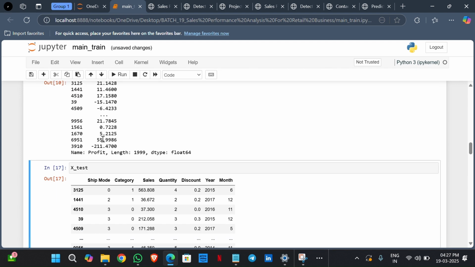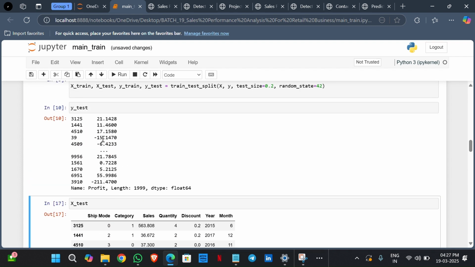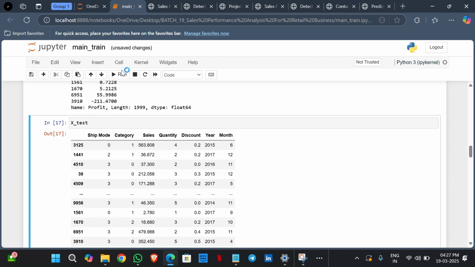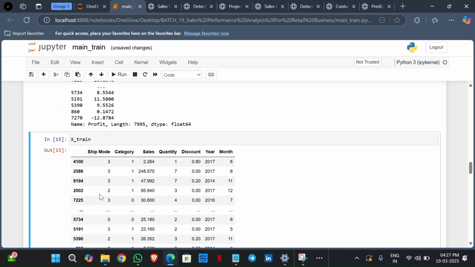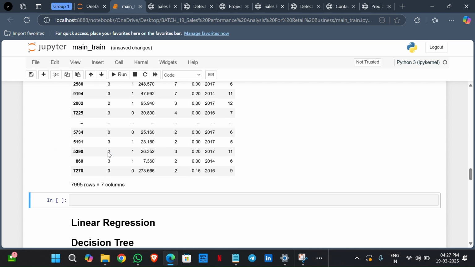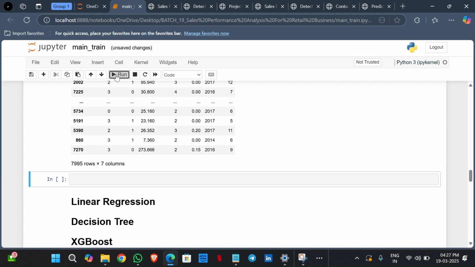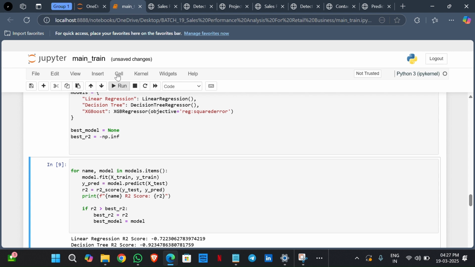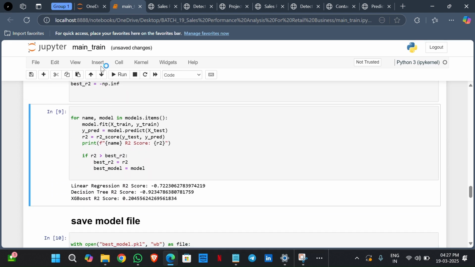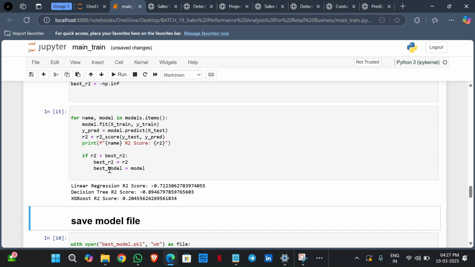Here is the end of the first section: linear regression, decision tree, XGBoost. Here the XGBoost and linear regression have been run, and the squared error is coming. The R2 score is 0.722306278979055, and the R2 score should be in the minus valuation, and the XGBoost R2 score is in the positive value of 0.20, and the other values are all negligible.